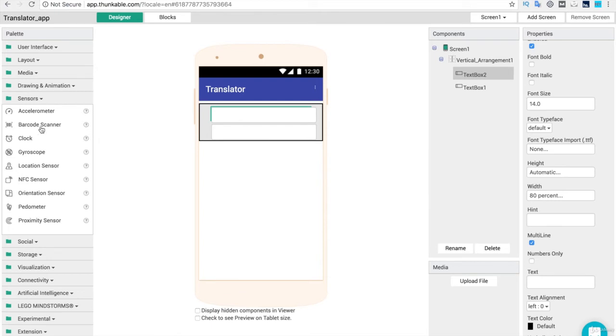The barcode sensor will help you to scan the barcode, and even these two components work in the background. The barcode scanner, you cannot adjust its properties because it has a default look while scanning, right? The clock is also a component which works in the background, and it contains the time interval after which an event will be enabled again and again until you disable it.